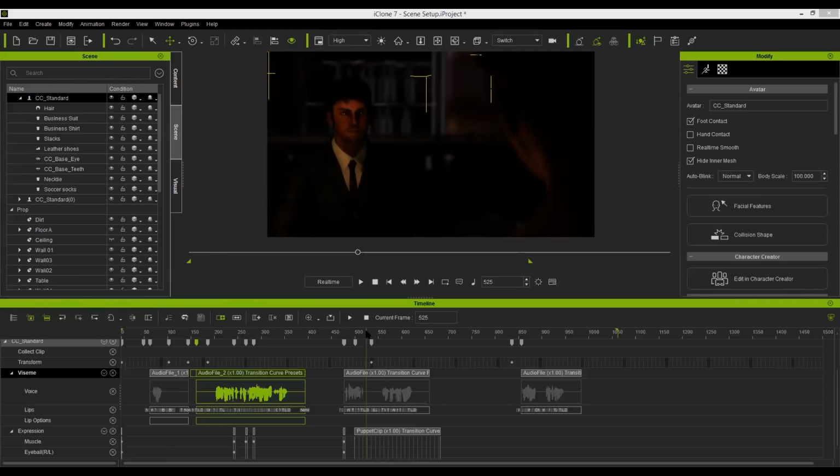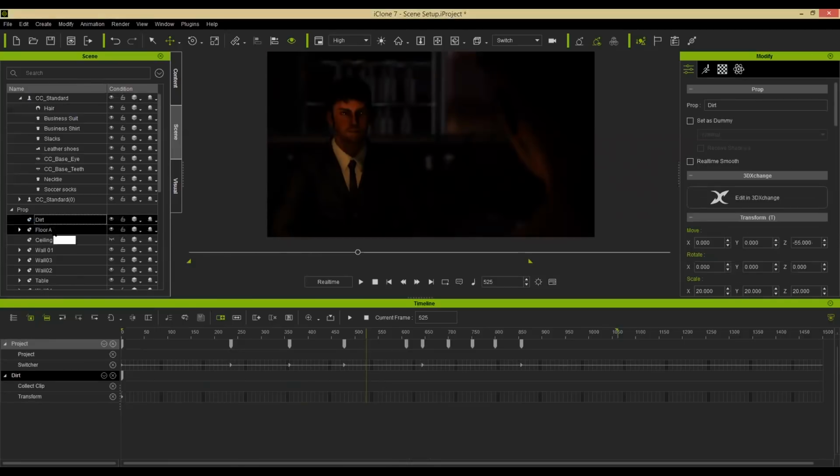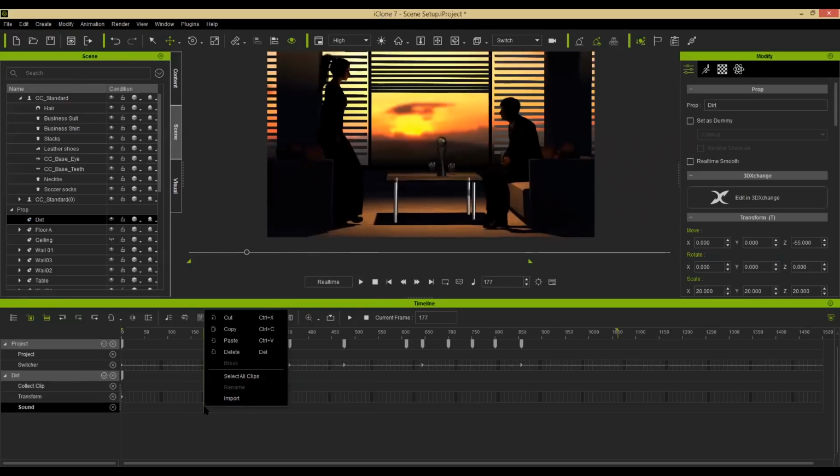So Tony asks, how many channels are there for sound? How many characters can be heard at once? Well, basically unlimited, Tony, because you can actually apply sound to any prop in your scene. You can see over here in my scene manager, I have dirt, floor, ceiling. I can apply sound to all those as well if I want. There is a soundtrack under each prop, and you can right-click in that and just import any sound you want at that frame. All right, so unlimited sounds.